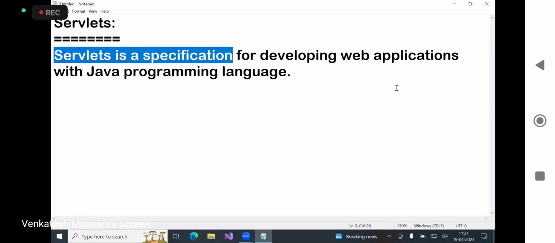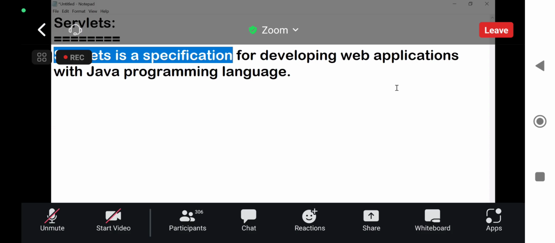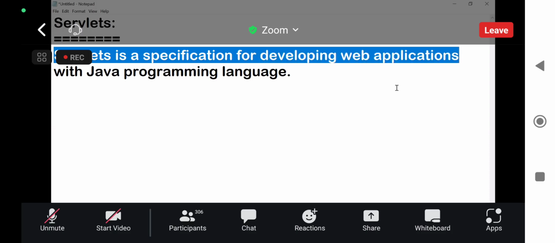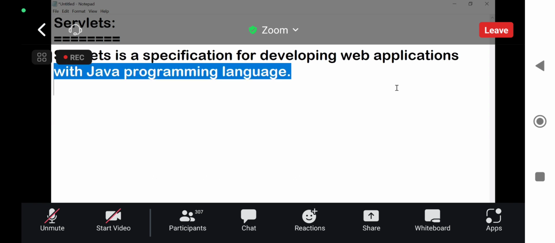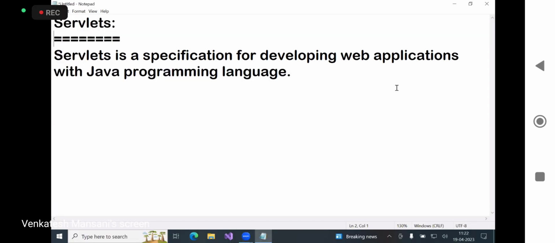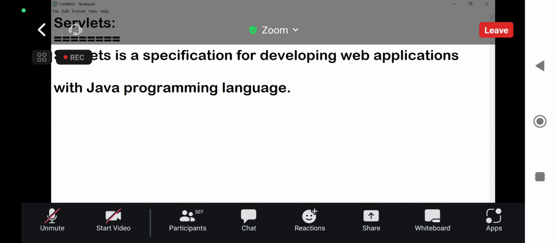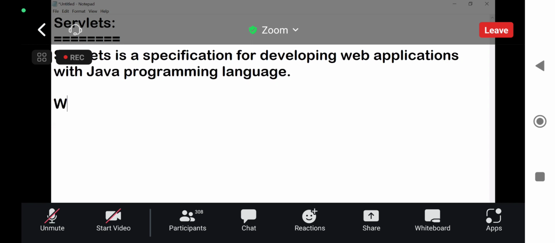But this specification's purpose is different. That specification's purpose is to develop database applications. This specification's purpose is web applications. First, what is a web application? Note down.